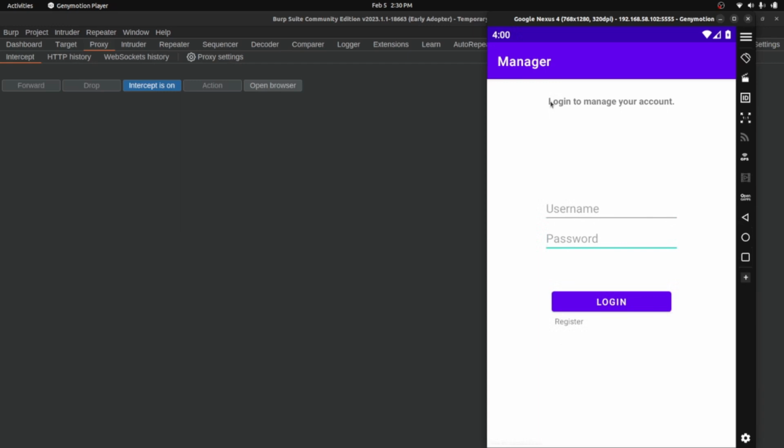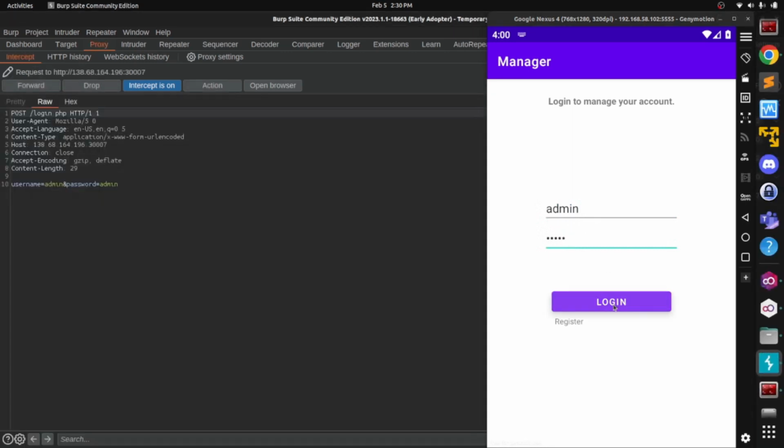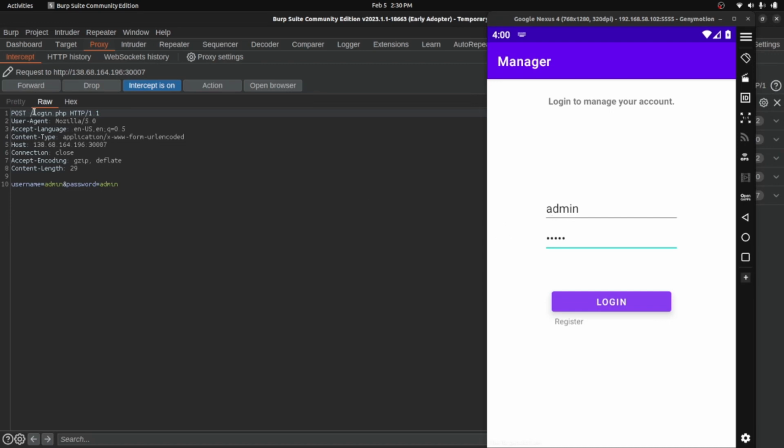So it's a login page, login to manage your account. I have already tried to log in with admin credentials. It is not allowing me in. So let me try the same once again. I'm clicking login here, and look at this. Whenever I'm giving username and password, it is sending a request to login.php. If you remember, this is the page we have seen in one of the files, the file called login activity, when we were decompiling and seeing the decompiled files from the JADX-GUI app.